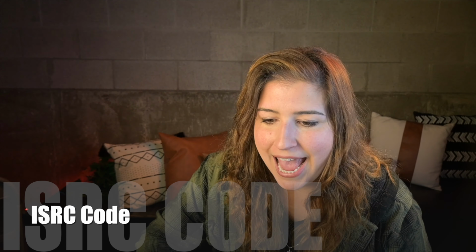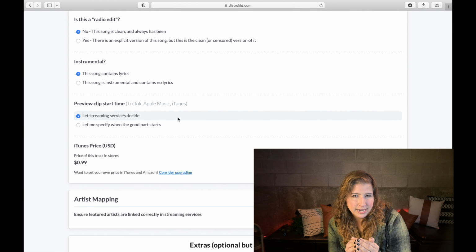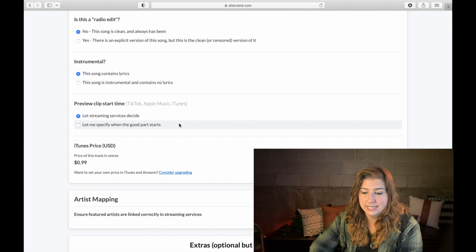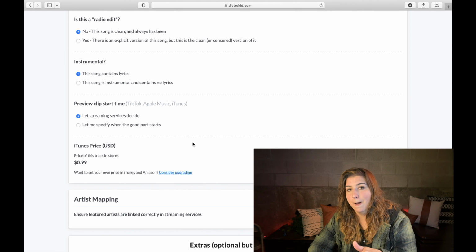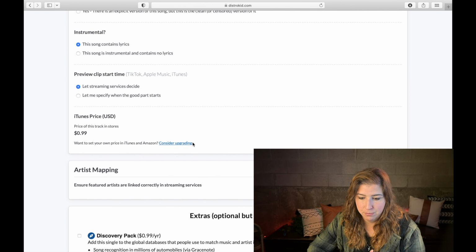Next, it wants you to mark if there are explicit lyrics. This is important, just to make sure that we're keeping little ears safe. If it's a radio edit, you can mark that. Do you want a preview clip? If you have an interesting song where there's a lot of variation within the tone and you want a very specific part of it to be previewed, this is where you can select exactly what part you want people to hear in the preview.